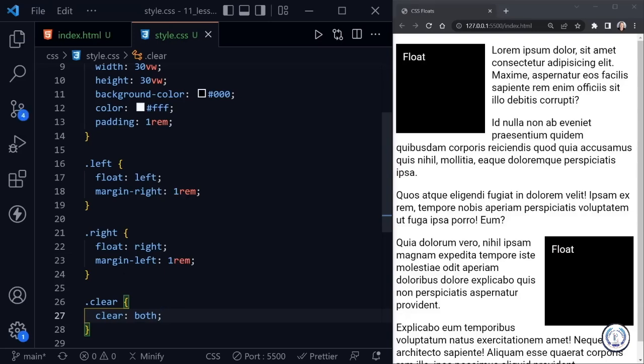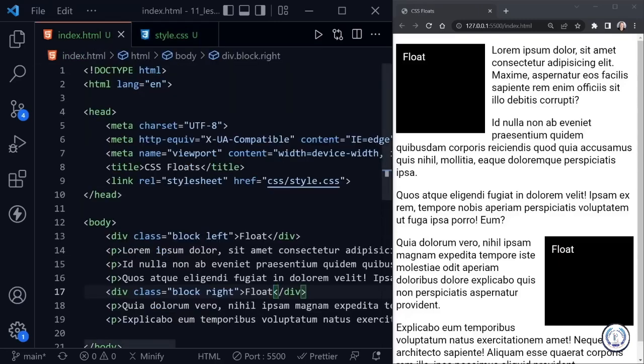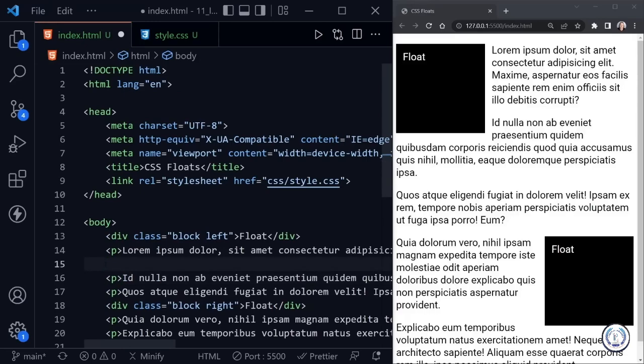So what I need to do is come back, and then after the first paragraph, if I wanted to clear that, the old way would be to apply another div to the page and give it this class of clear, and just leave it empty.